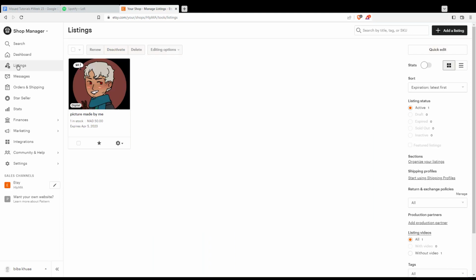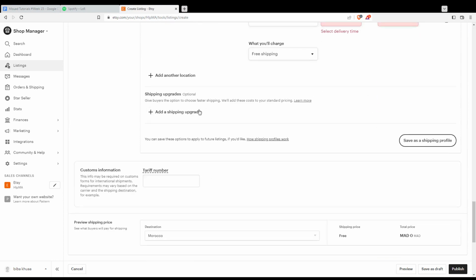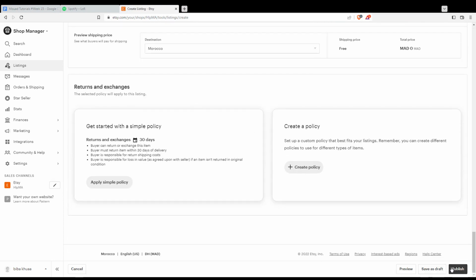Here you'll find the items or products that you are already selling on your shop. If you want to add categories or items, or even edit a category, you can go here to manage and click on edit. If you want to add a new listing or new categories, simply click on add listing at the top right corner. Then just fill in all of these options, publish it, and you'll be good to go.